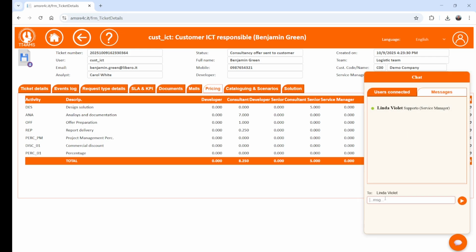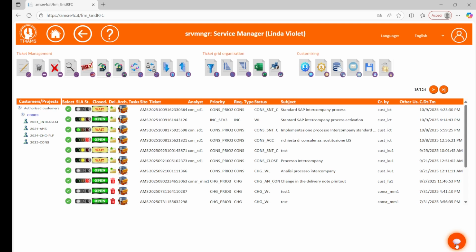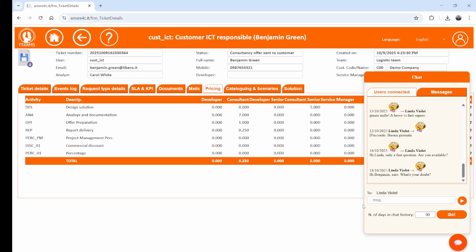If urgent and quick information is needed, he can open the application chat, available to all users, and speak directly with the service manager or with the consultant who prepared the documentation. This chat is available to anyone connected to the system, and each user can decide whether to appear as free or busy in their user profile.